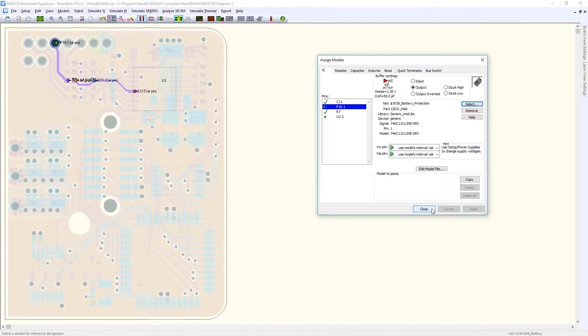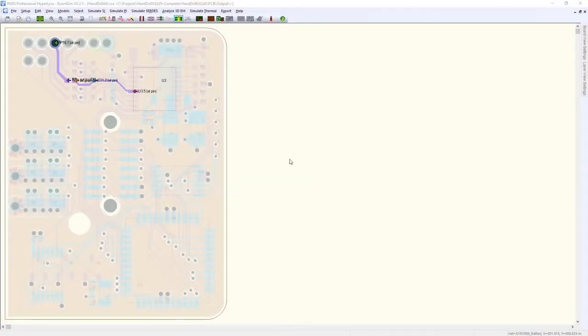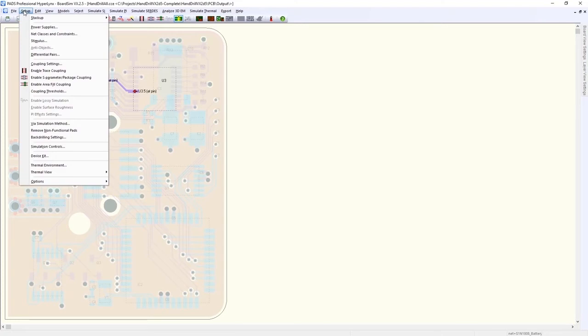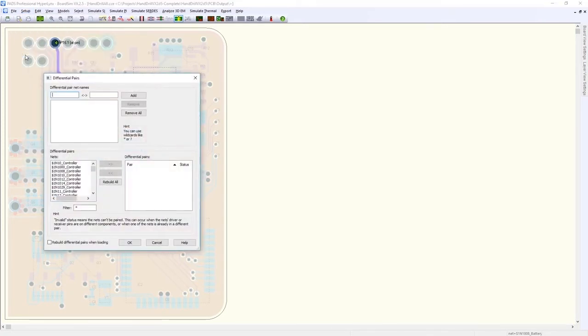I must ensure that the software recognizes differentially paired nets correctly, so it can simulate them correctly. You can specify differential pairs for a design by selecting or typing the net names. Note the status column displays invalid if the software does not support this pairing. For example, this can happen if the nets do not connect to pins on the same component.